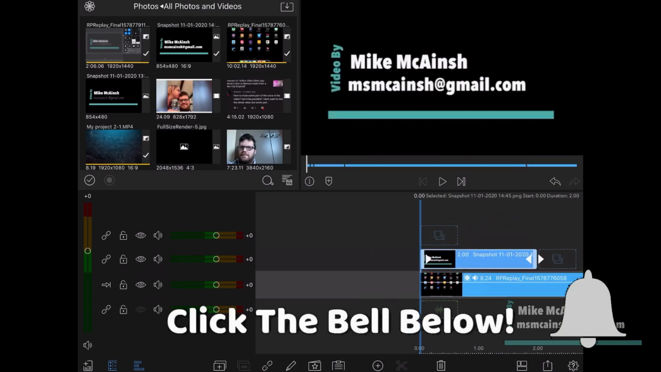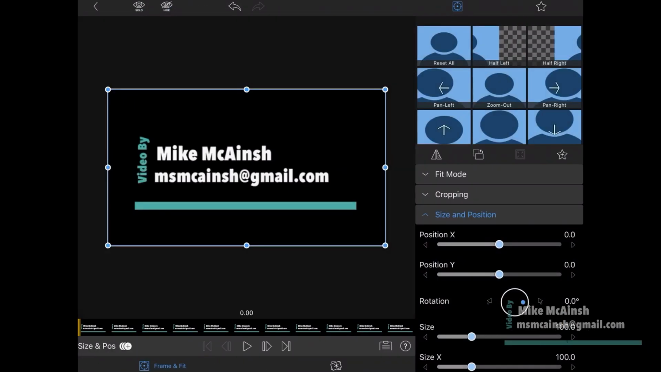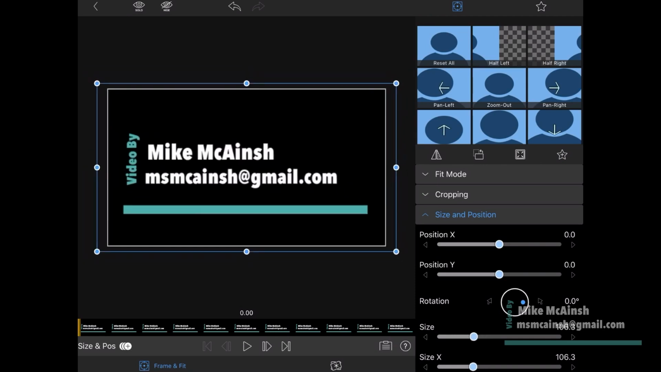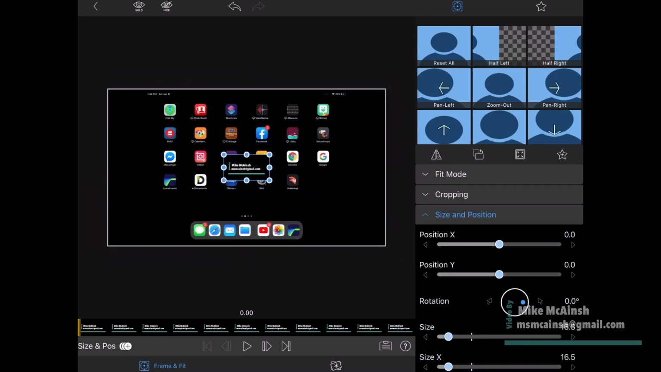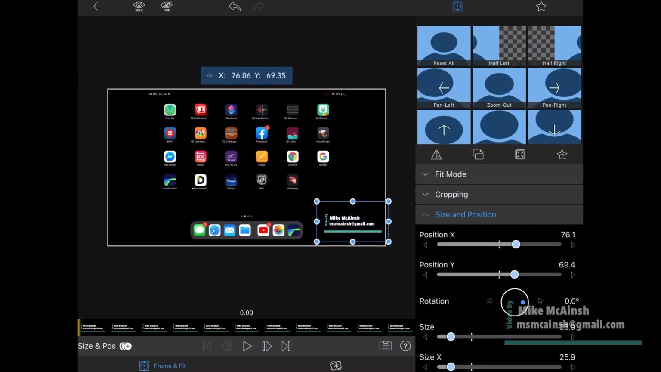Find the photo you just saved and drop it on top of your main video track. Then double tap on it to open the clip editor. Using the size and position controls inside Frame and Fit, resize and position the photo to act as your watermark. That looks good.